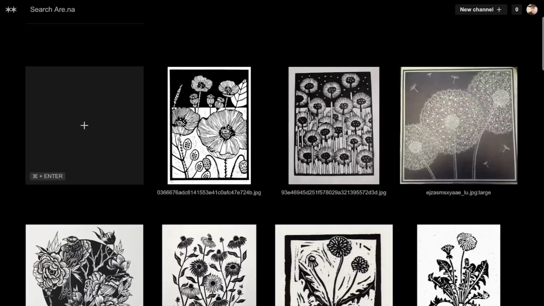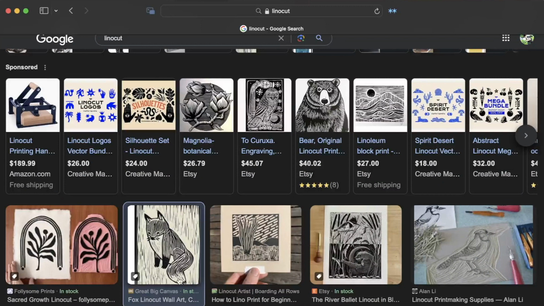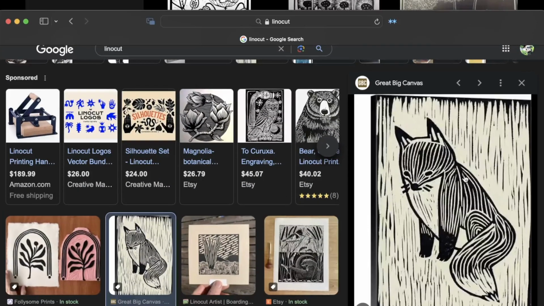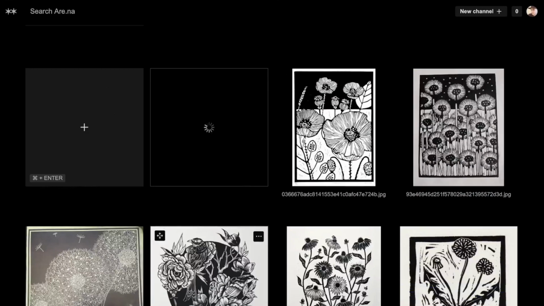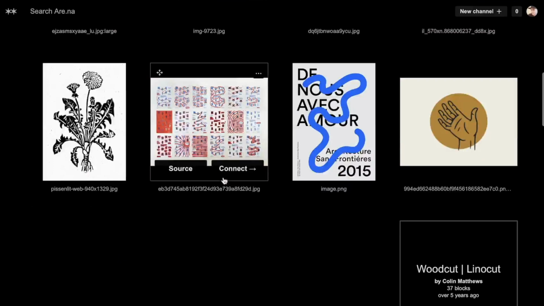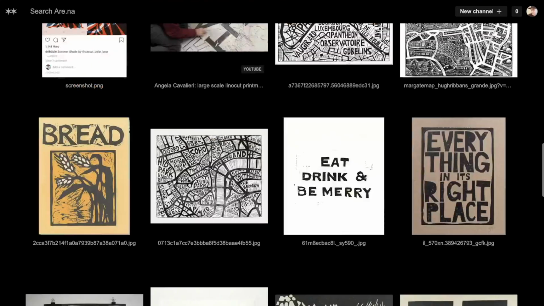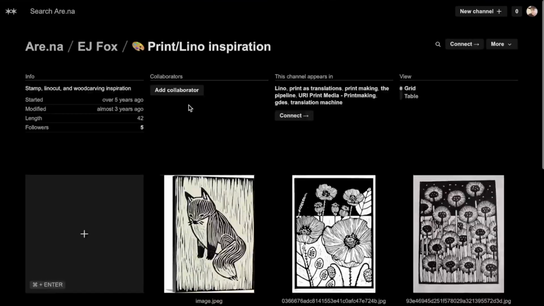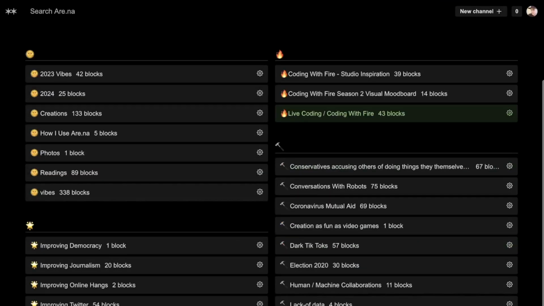So this is a bunch of stuff I've already collected, and I can just go in, and I like this fox. It's cheesy. It's the second result on Google for Lino Cut, but I like it. And you can just drag it in, and it adds it as a block for you, right? So now I have a big thread of inspiration, visual thinking, all linked together in one place, where I can go back and refer to it. And so, I have 5 years of different threads of thought gathered in Arena.